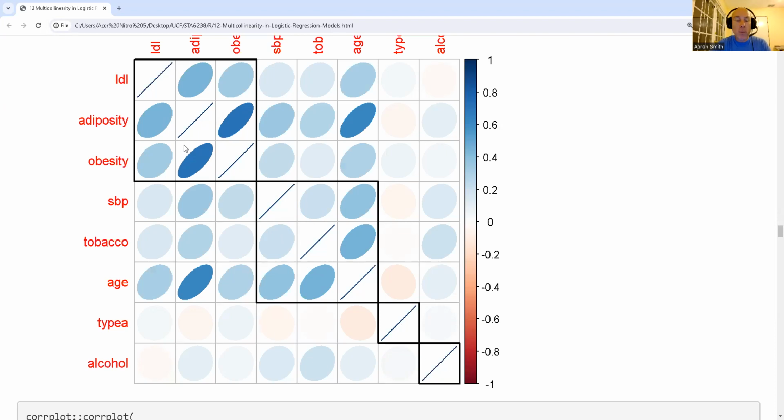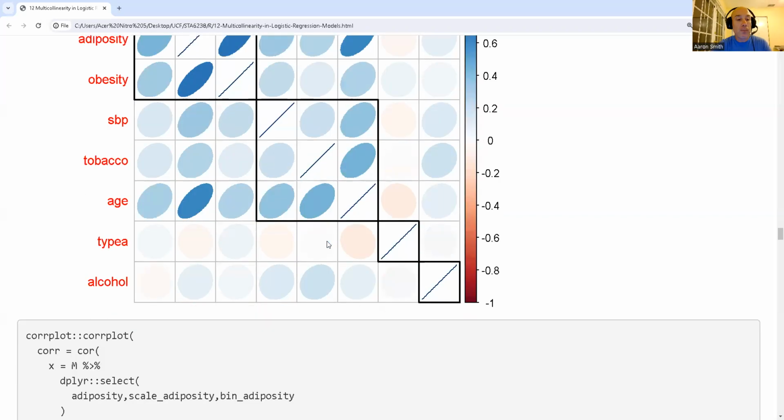Now, another option, if I want to reduce down what's going on, is that I could do principal component analysis on cholesterol, adipose tissue, obesity, and then instead of having all of these guys, just take the first principal component. And another option would be to take systolic blood pressure, tobacco, age, and either have a representative, or I could do principal component analysis on the 3 and take the first principal component off of there.